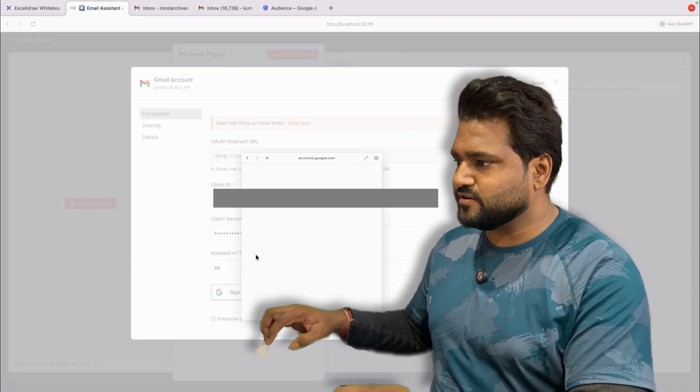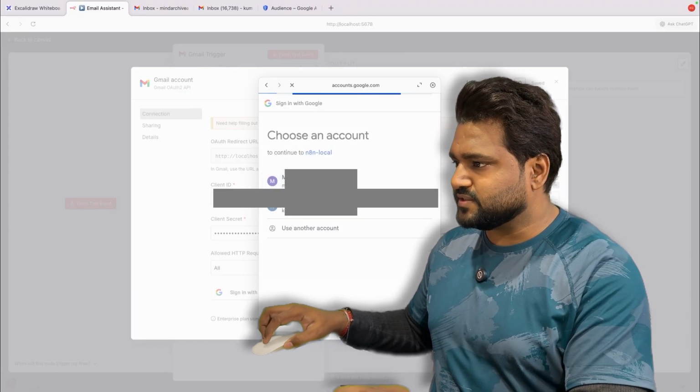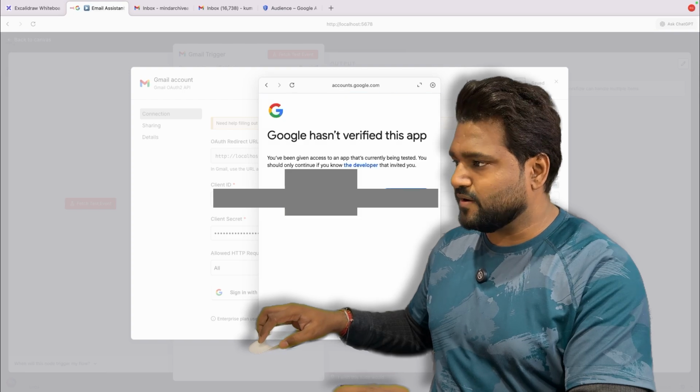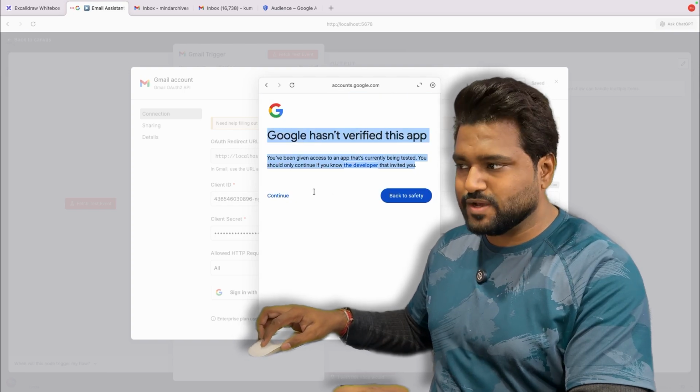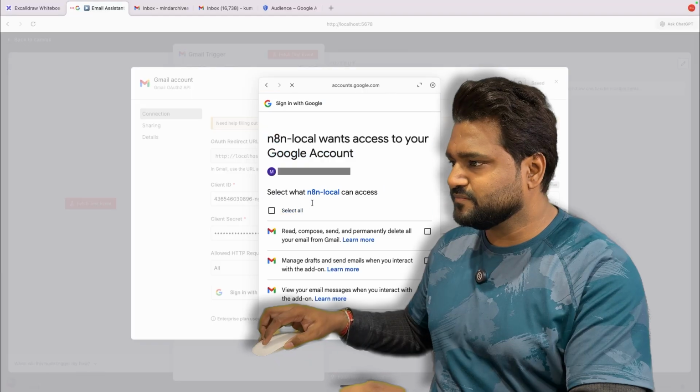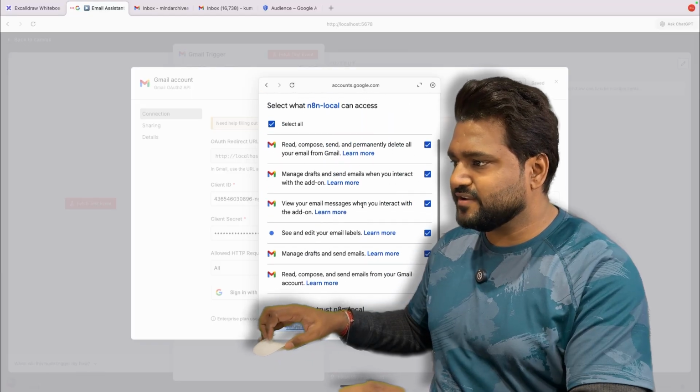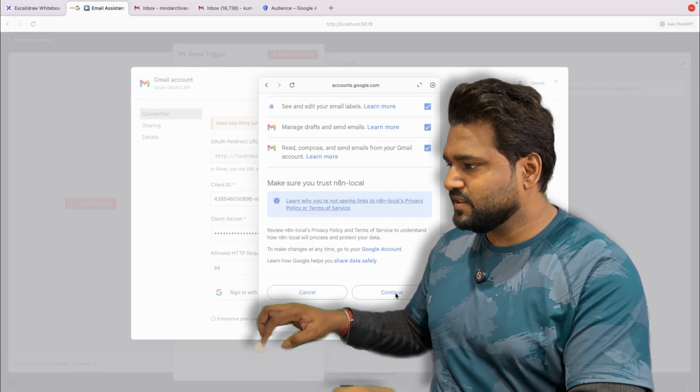Now you need to sign in on your Google. Select the app, select the Gmail account. You will see this if you're connecting with local. Don't worry about it. Just click on continue. Select all. You can send, receive, and do everything in your email, and then continue.